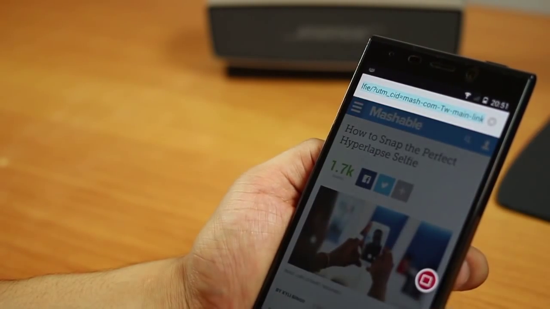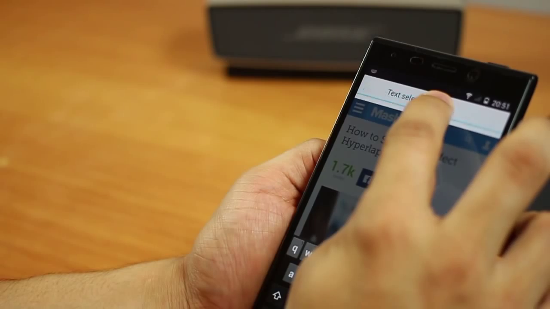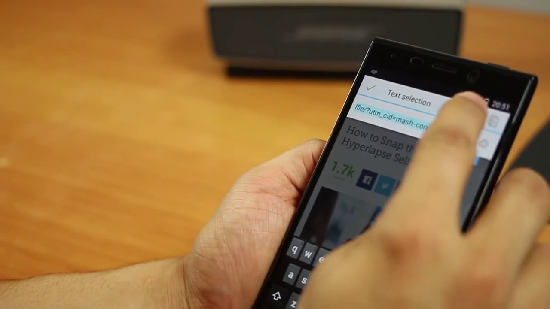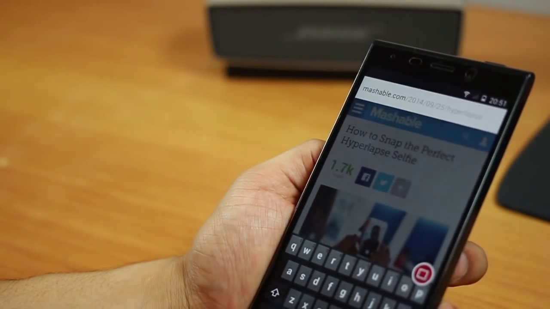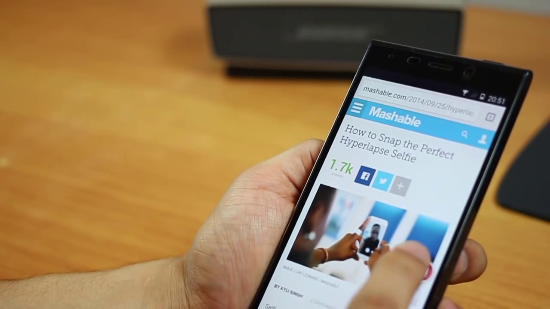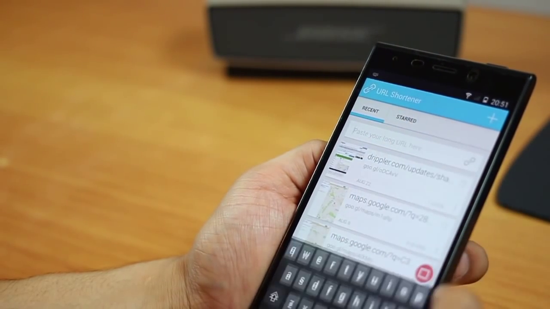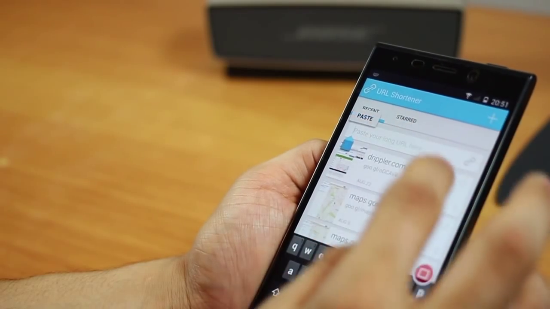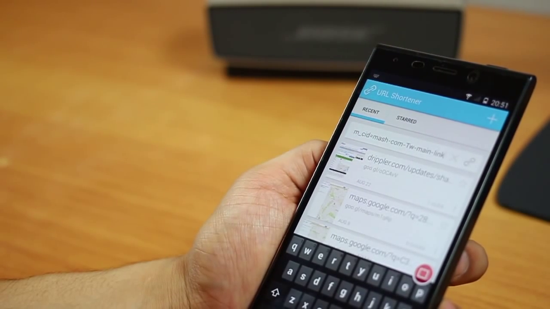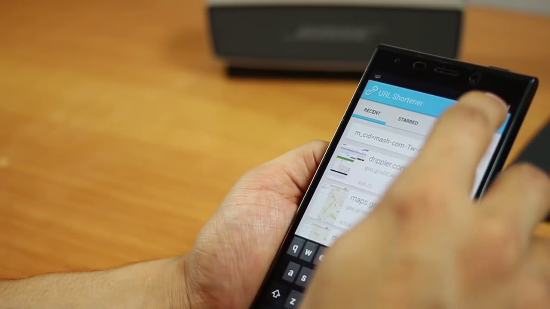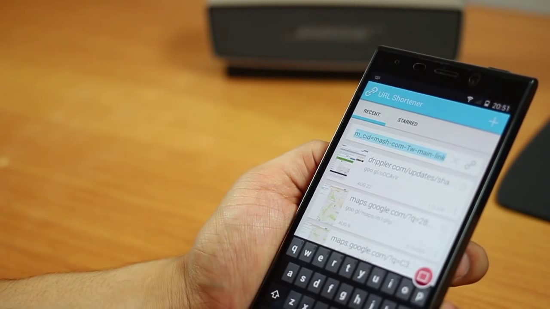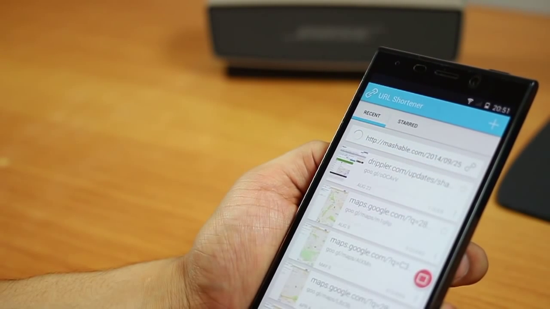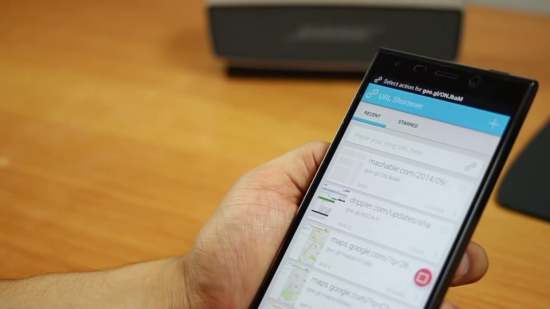Now, let's say I'm on this link from Mashable and I copy this link, okay? Once I've copied the link, I can use the last app switcher that I talked about and go into URL Shortener and then paste the link there. Then I just want to create a short link, and I'll tell you what happens after that. So, okay, now I have the short link, I've created it.